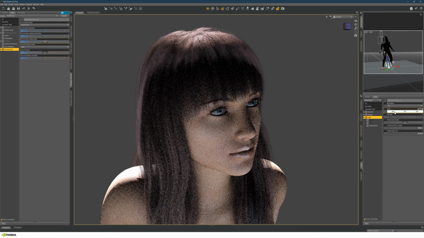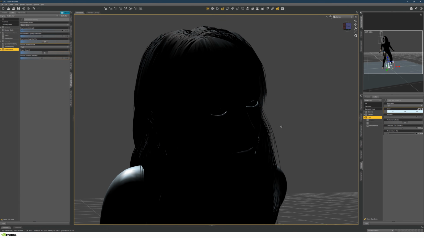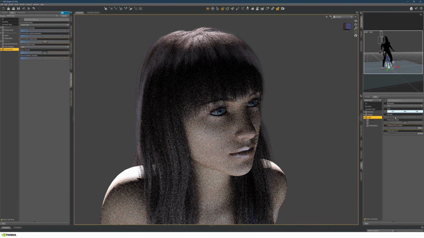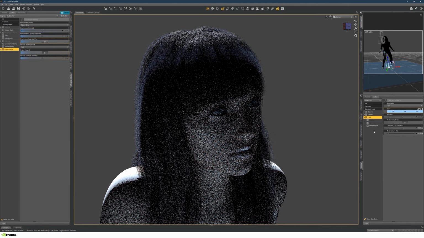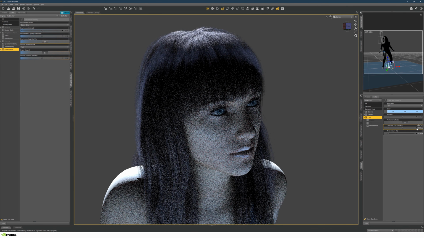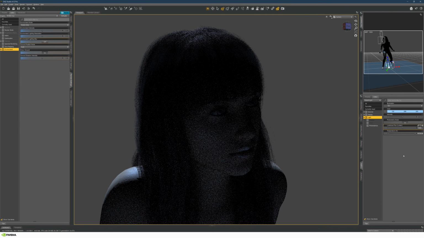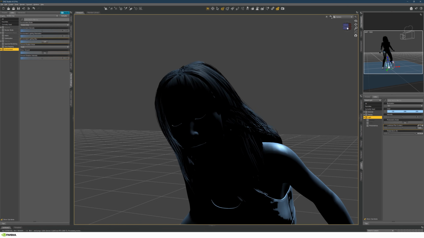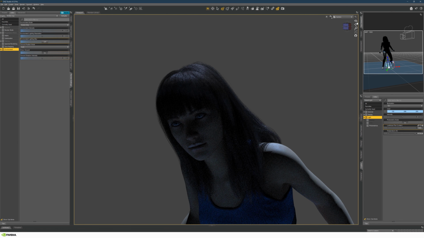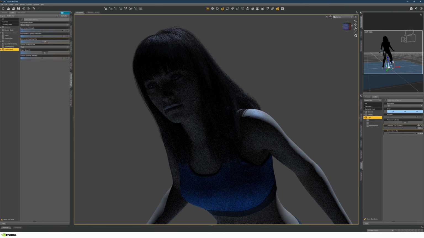Let's try a little bit more saturated blues. Let's try even more. Like that. There we go. And let's tone down the intensity here. There you go. So we have a nice night light here, right? And let's try to counter that with some warm lights around here.